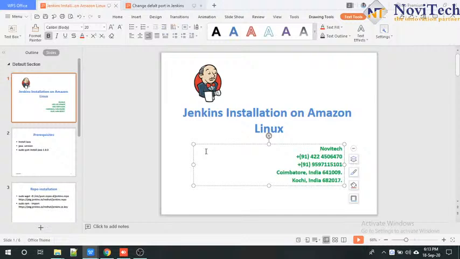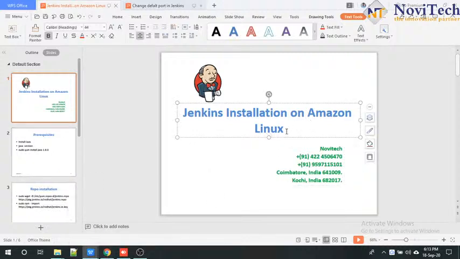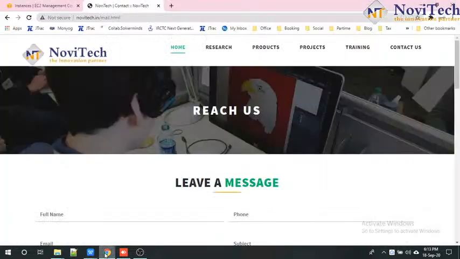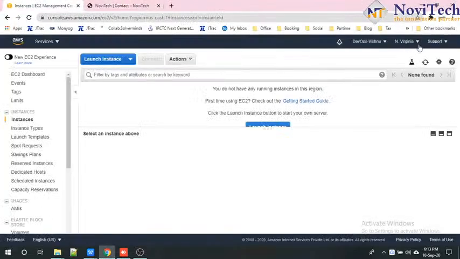In this session we will discuss Jenkins installation and Jenkins start and stop, and we will build one small application with the help of Jenkins. Okay, so this is all about the introduction of Jenkins. Today we will discuss this session on Amazon Linux, in Amazon.